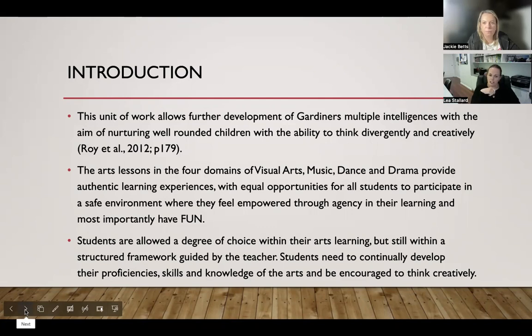Students are allowed a degree of choice within their arts learning, but still within a structured framework guided by the teacher. Students need to continually develop their proficiencies, skills, and knowledge of the arts and be encouraged to think creatively.